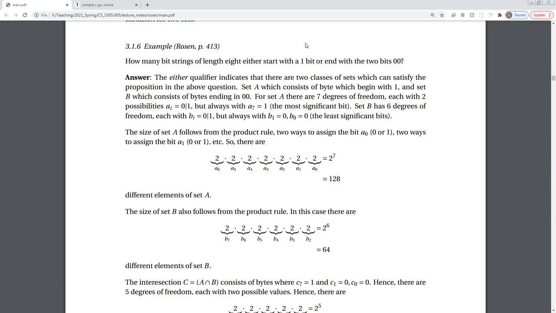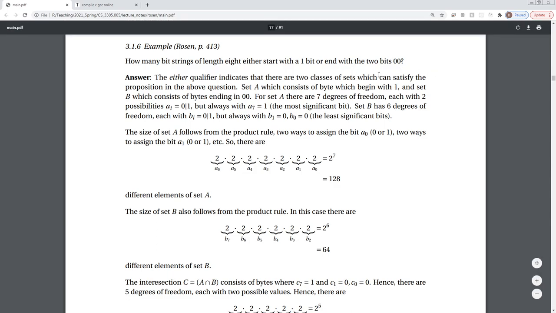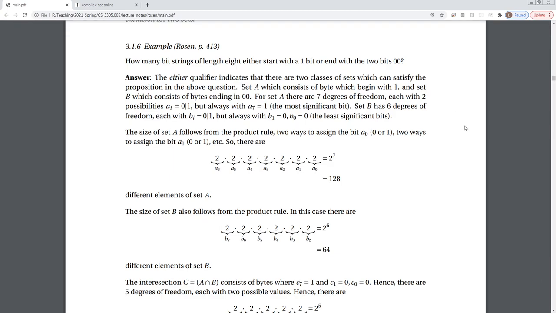So the example for inclusion and exclusion, or the subtraction rule. How many bit strings of length 8 either start with a 1 bit or end with the 2 bits 0, 0? So we have some OR operation here. It's either this or this, but they're not necessarily exclusive of each other. We can already envision that there are some bytes, or 8-bit strings, which begin with a 1 and end with 2 zeros. There's nothing excluding that, so we have to perform that exclusion ourselves. We have to account for it in our accounting.